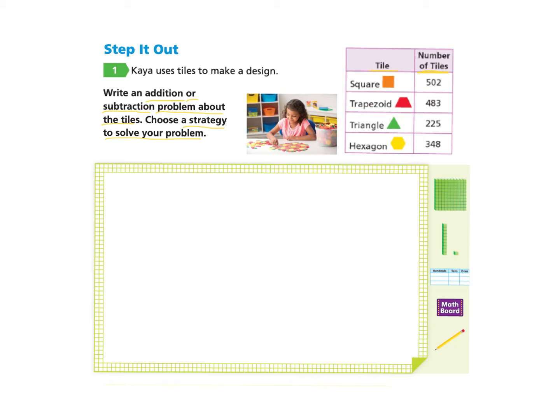So I am going to choose to make an addition problem, and I look at the chart and I notice that there are 4 different tiles with 4 different amounts, and I'm going to select the triangle and the hexagon. I will create a word problem that says Kaya uses all of the triangle and hexagon tiles in her design, and I will ask how many tiles does she use? You may want to use the same question that I'm using and then pause now to solve it yourself. You're welcome to do that and come back. Or you can continue to follow along with me.